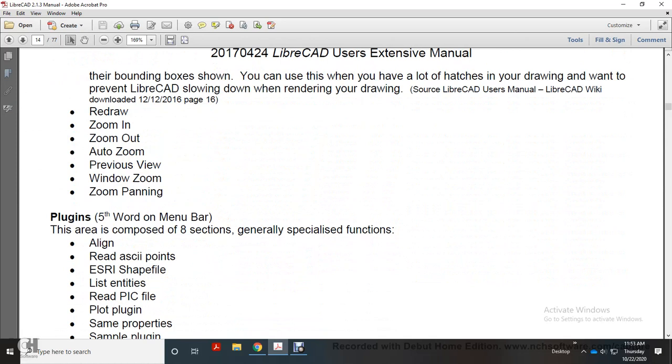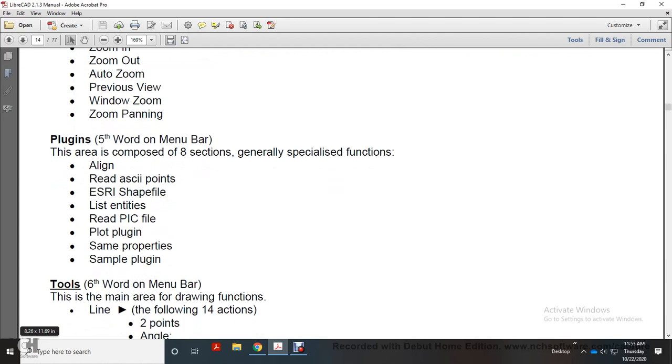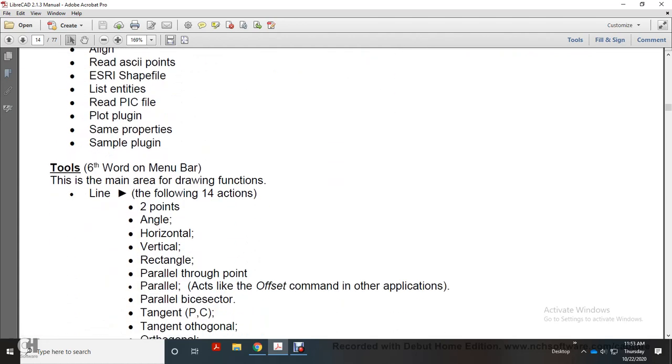Plugins, your fifth word on the menu bar. The area is composed of 8 sections, generally specialized as line, read ASCII points, ESRI shapefile list in these, read pick file, plot plugin, some properties, some plugin. Tools, sixth word on the menu bar.